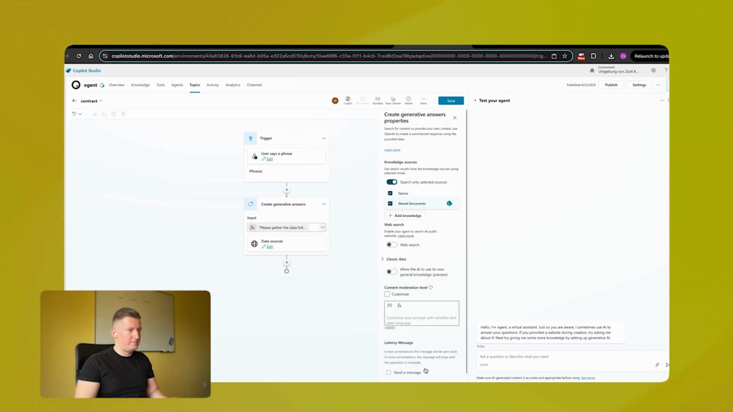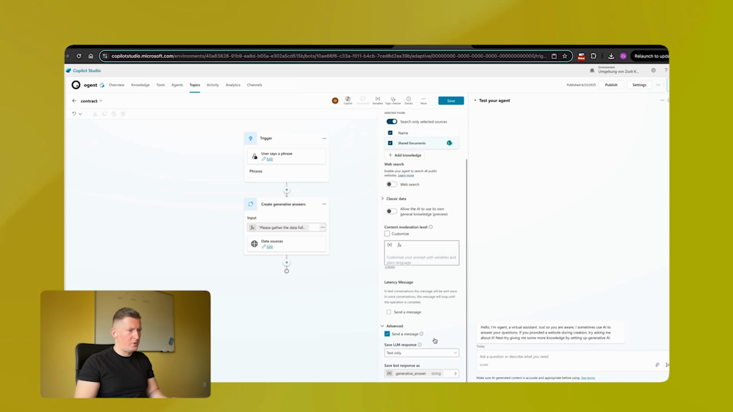Let's check whether it's done. Perfect. Generative answer, and there's a string as a text. This variable will be saved. Let's save this until now and let's test it quickly.